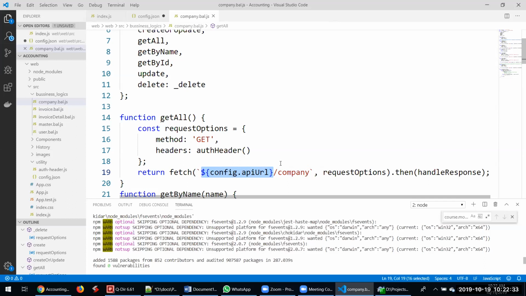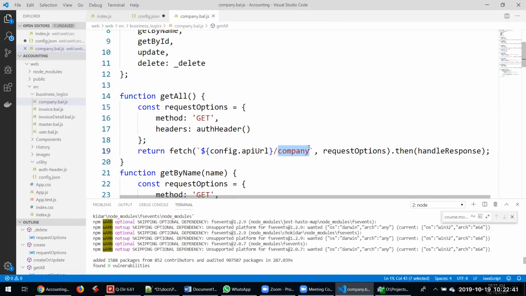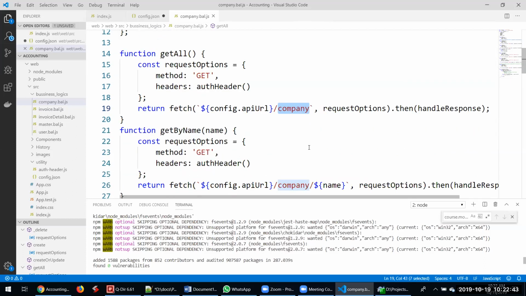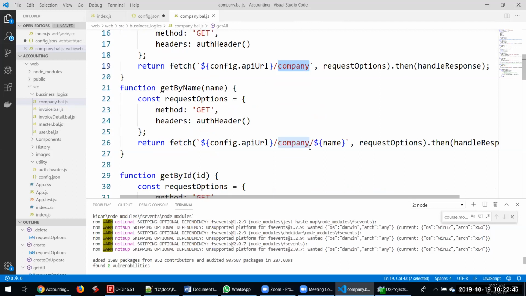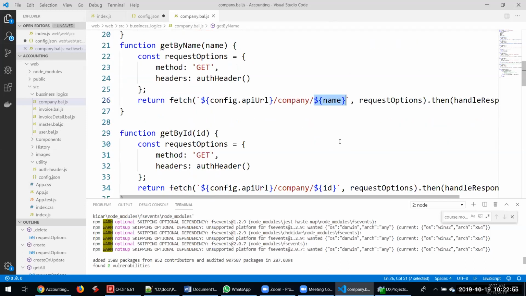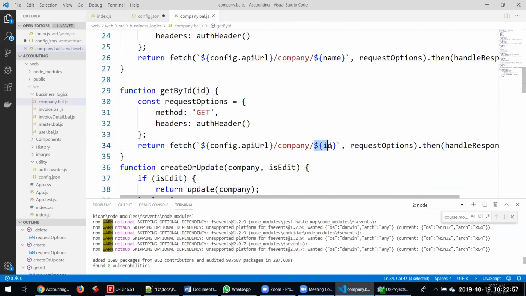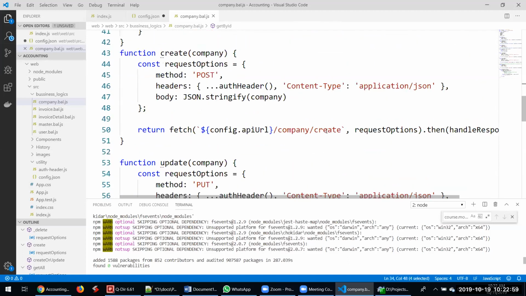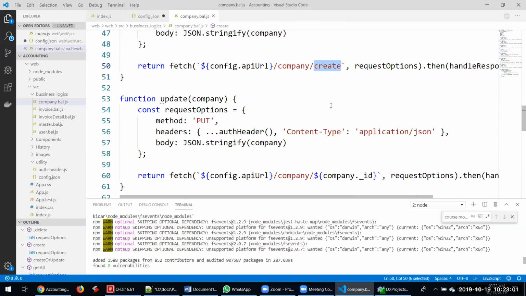This company is basically the root API, and then within that there will be multiple APIs, right? One service will have multiple APIs, and you have to call, for example, company one. So this company one you want, right? And then there is another API. See, company by name, right? So company will return you all the objects, and if you want any company by name, then you can call this one with a parameter. And then you have company by ID, and you have company dot create. So this will create a company, right?